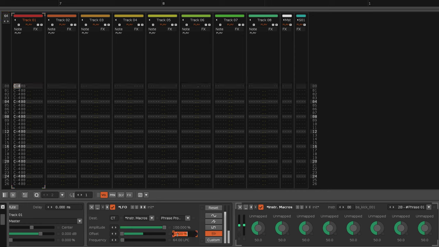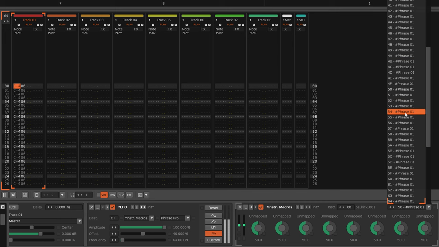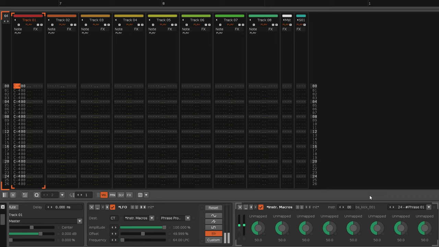However, note that if you're using what will be the standard settings of amplitude 100% and offset of 50, because you want that to be central, don't actually use 50%, make sure you've set it to 49.999%, because you don't want to accidentally select key map mode, which is what happens when an amplitude of exactly 100% is sent. So to remove that, just move it down very slightly to 49.999. Now the frequency should be set to 8 LPC, and then every line a random value will be selected.